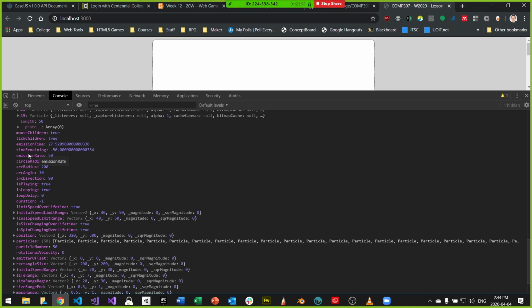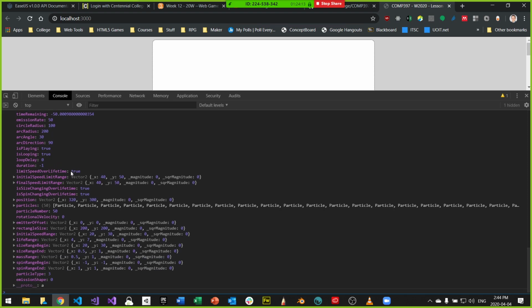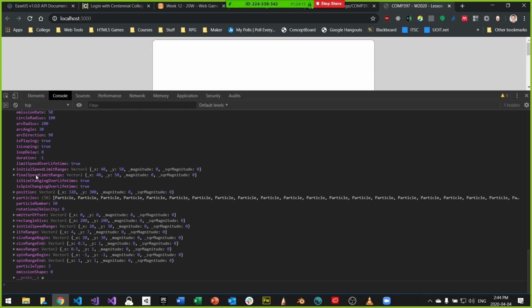Emission time and emission time remaining, you can see that's something really weird. -50, that's a really weird thing. Emission rate and circle radius, arc radius, arc angle, arc direction. These are all things that I have. Is playing, is looping, loop delay, duration. All this stuff is all good. Initial speed limit range. We have variables for all this in terms of our stuff.